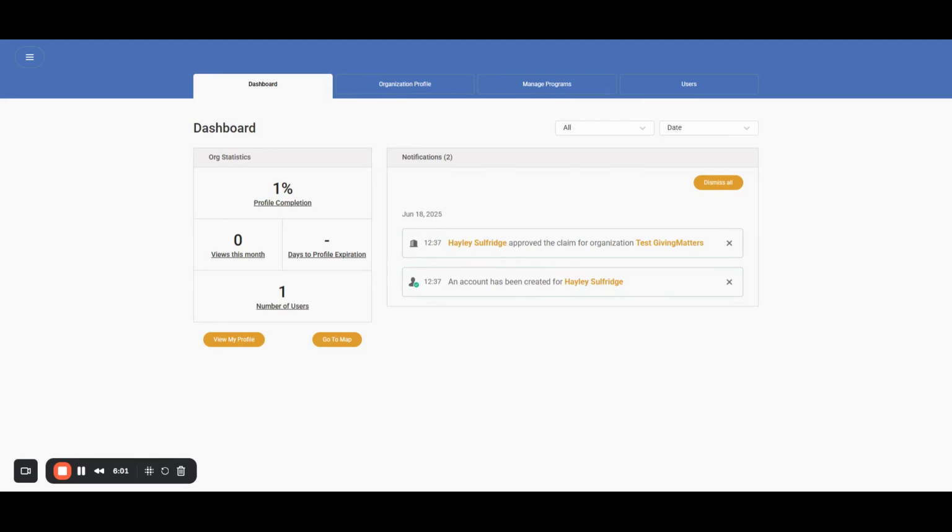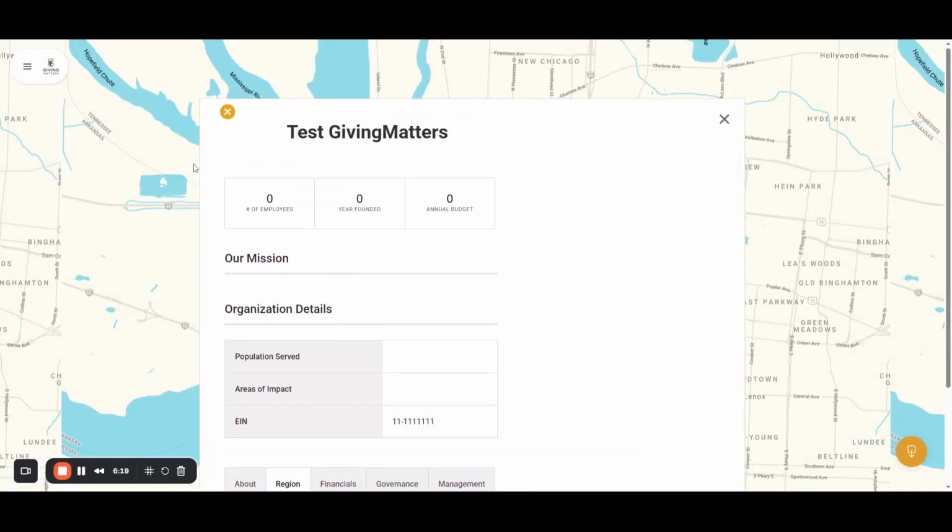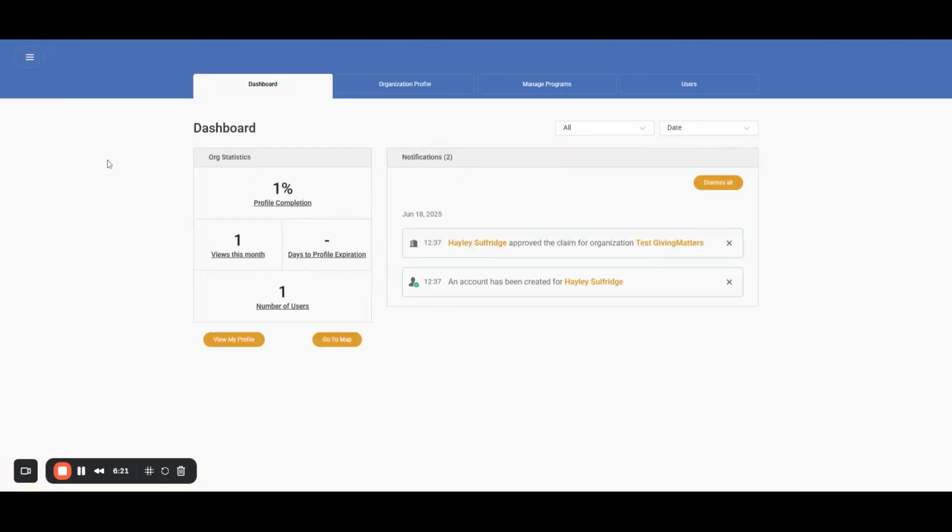It'll show you your number of users. You're free to click on this users tab here and add other people if you need to give more than one person access to update their profile. You'll also be able to see how many views your profile got every month. You'll have this little view my profile button down here that will open up what your profile currently looks like. And right now we haven't done anything to it, so it's blank.